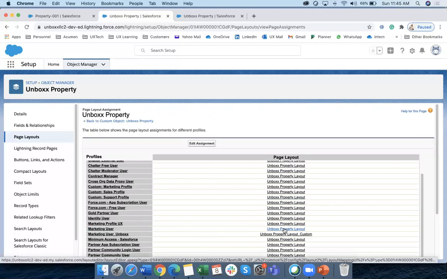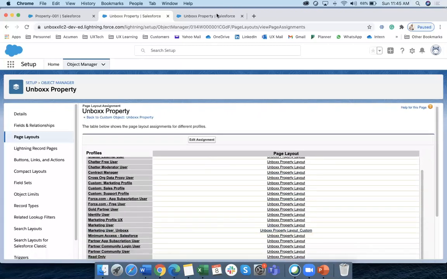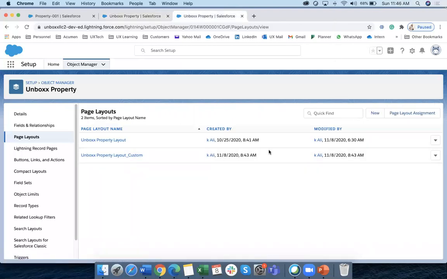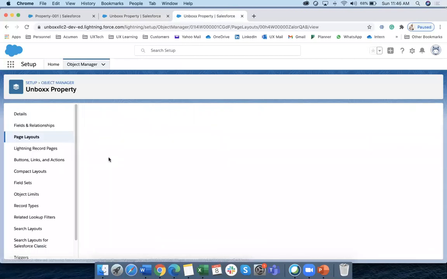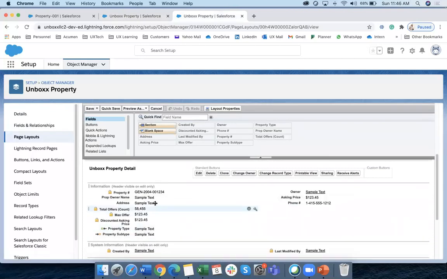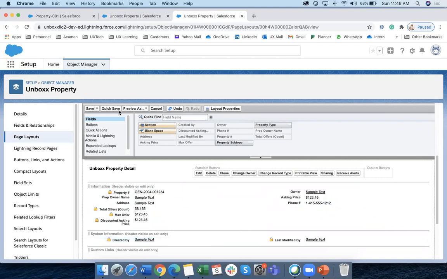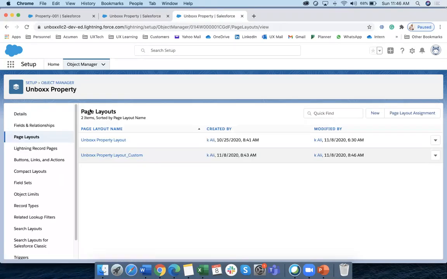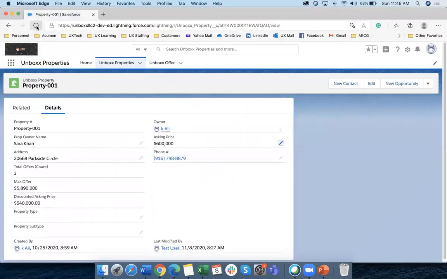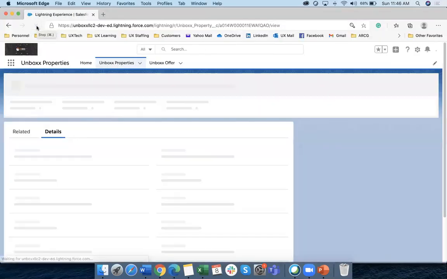So what is this page layout actually doing? Let me explain quickly. This is a page layout where you have all the fields which are available in your system. For this particular profile, I don't want to show the property type and subtype, so I can remove them and save it. Now those two fields will not be available for the user. Let's see if we can test that quickly.